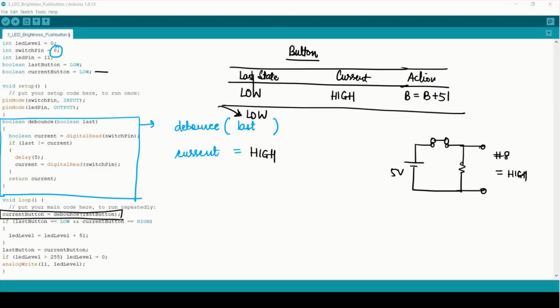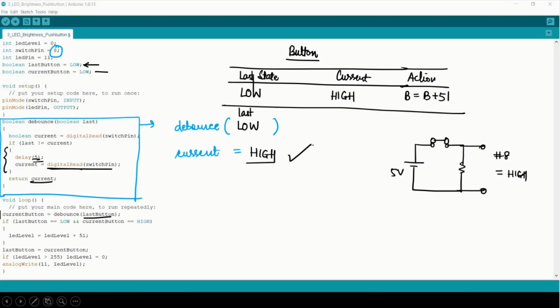Right? So it says current button be debounce last button. You remember we had initialized last button as low. So it says debounce low. This is what the variable last is to start with. And now I have pressed the switch. That means current is now high, which means this loop is now true because last is not equal to current. So we'll wait for 5 milliseconds, again read what is there in pin number 8 and just return that value. If it's high, fine, it's high. That is what gets saved in current button.